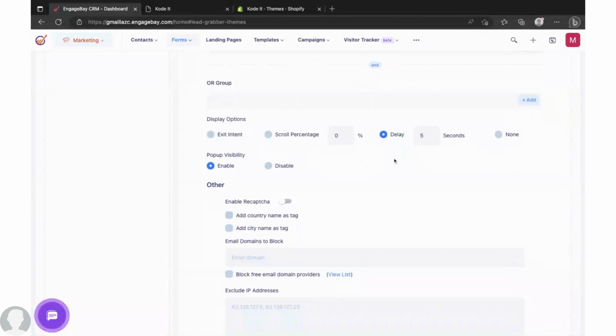Then you have the pop-up visibility. Currently it is enabled, that means the pop-up will be displayed. If you select disable, then even if you save this particular form changes, then the pop-up will not be displayed if you select the disable option.